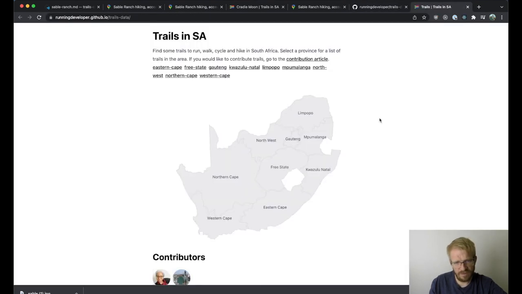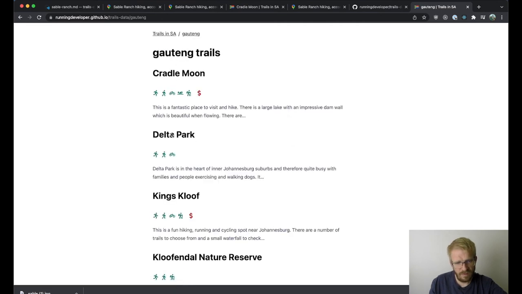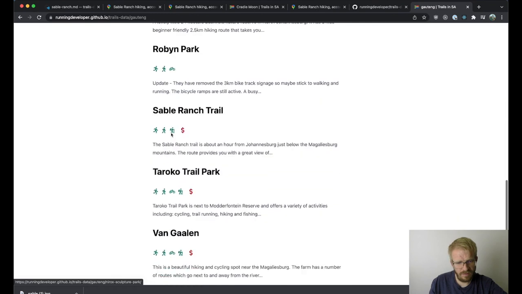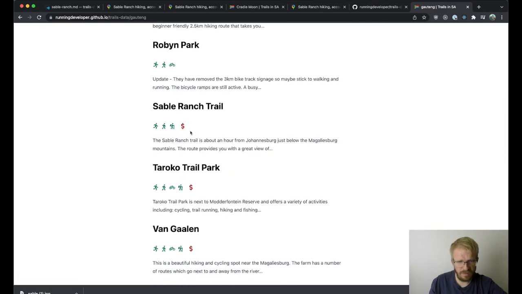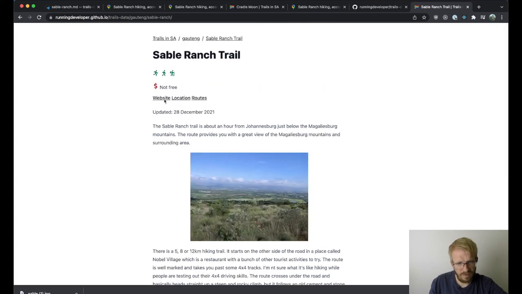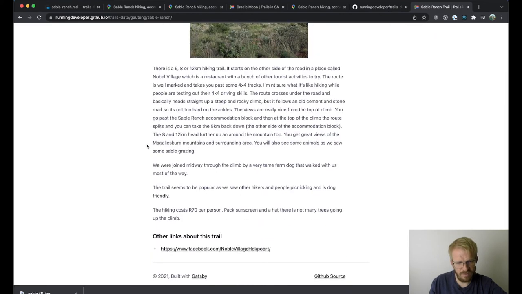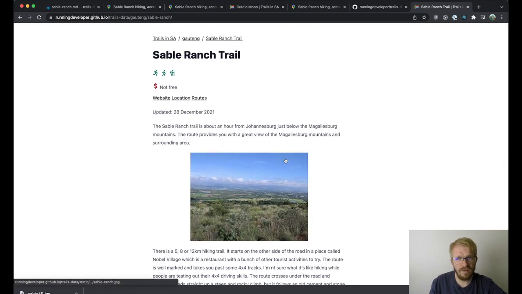And then if we go back to the home page, and we click on the actual website, let's see if it's built. Let's go to Gauteng, and let's go down and see if we have Sable Ranch here. Great, Sable Ranch, and it costs money to hike there. It's got the dates, the website, location, the routes. All right, that seems great, thanks. And that's how to add a trail to this little project of mine.